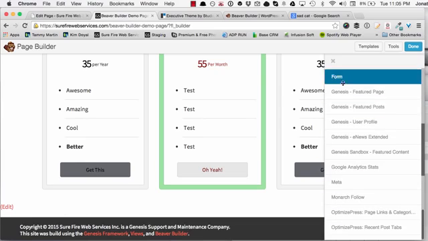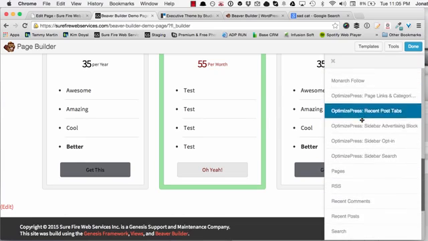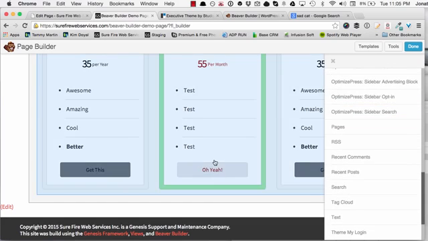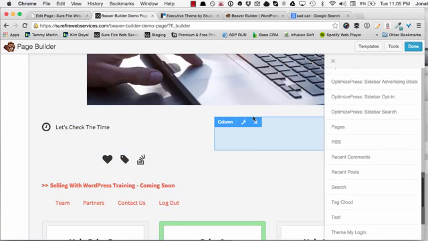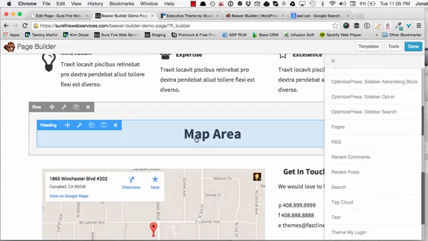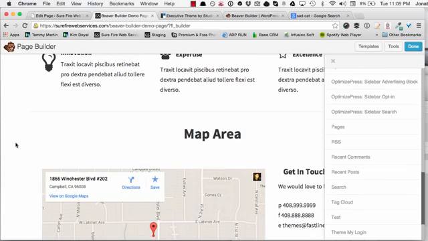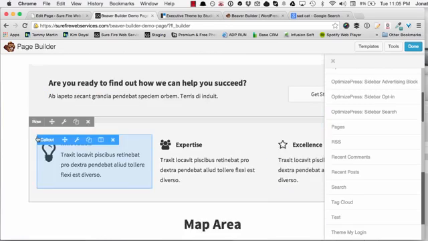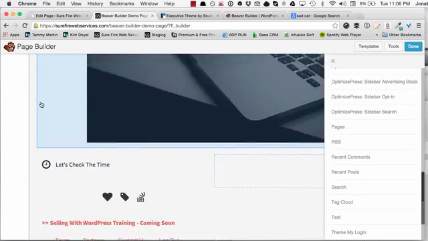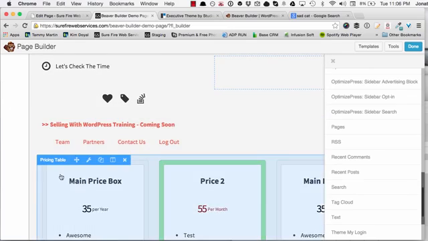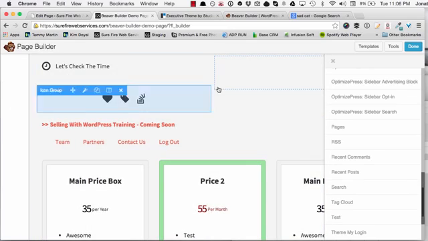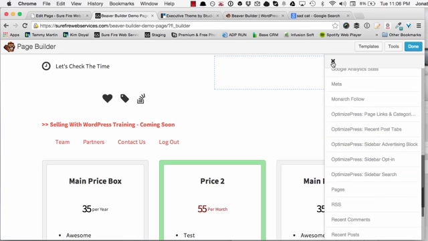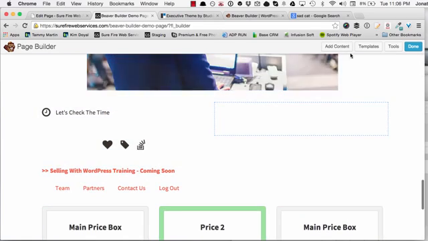What else we got? And you can also add all of your widgets. So any widget or any plugin that you had and you have a widget, you can place it anywhere you want in the page. So that means if you're using Genesis, you can use the Genesis Sandbox featured post widget and put all of your posts on one area. If you have a calendar widget, you can write text on one side and then add the calendar on the other side, and that's pretty much how that goes.